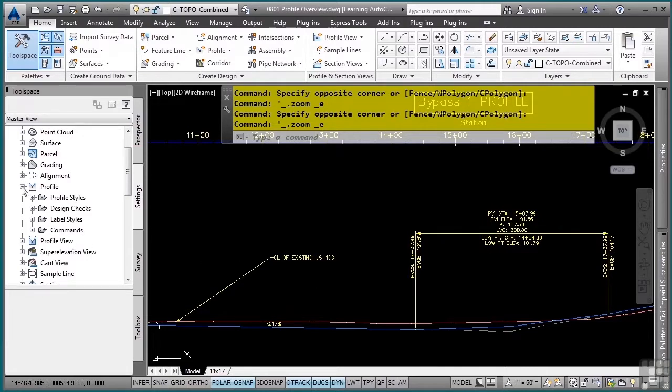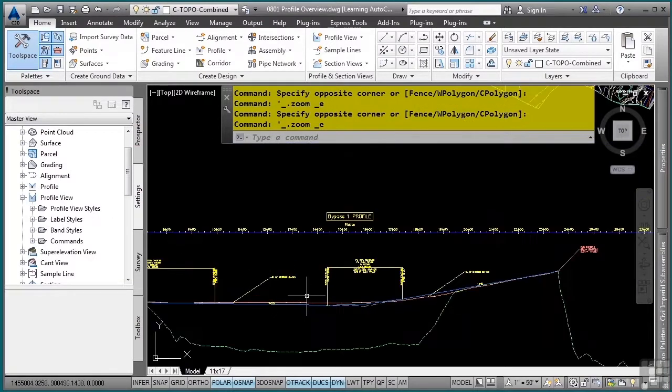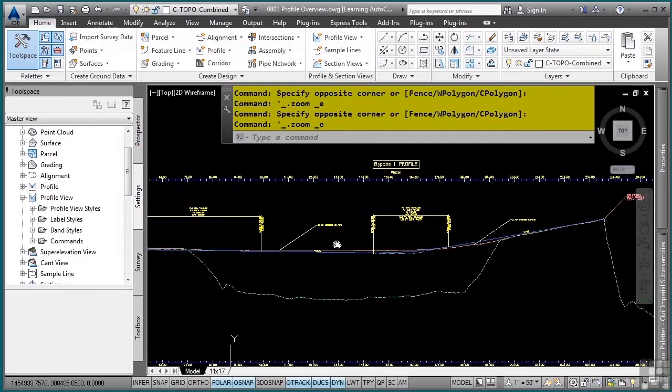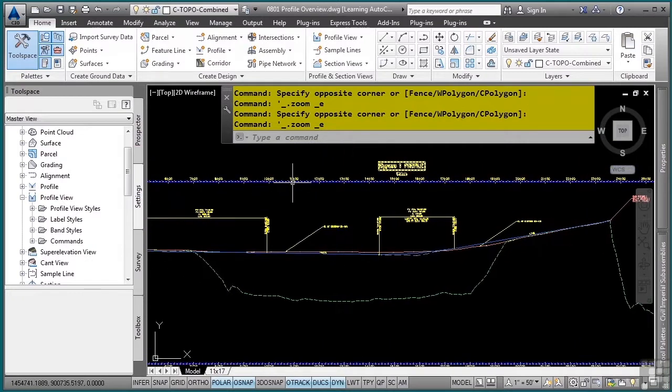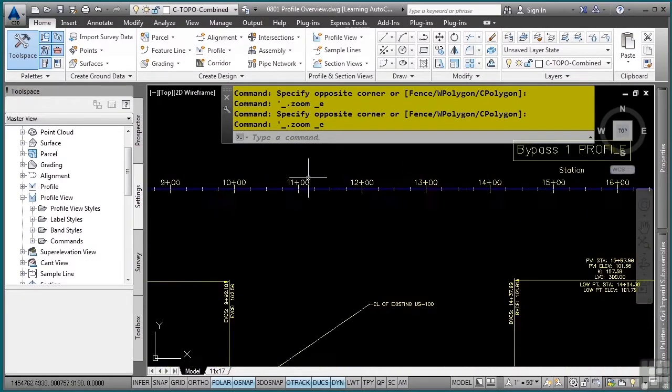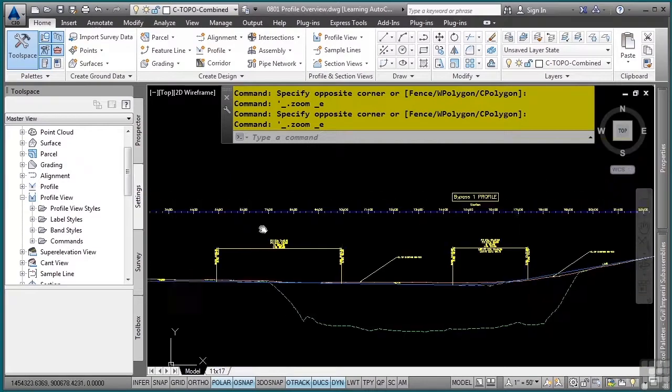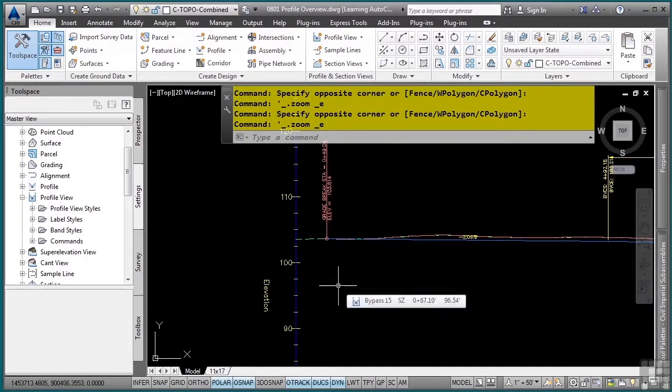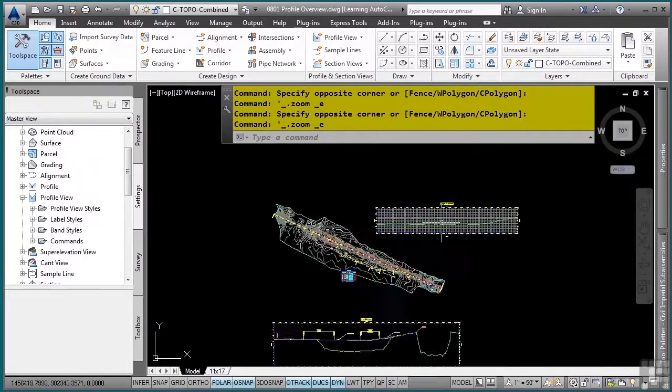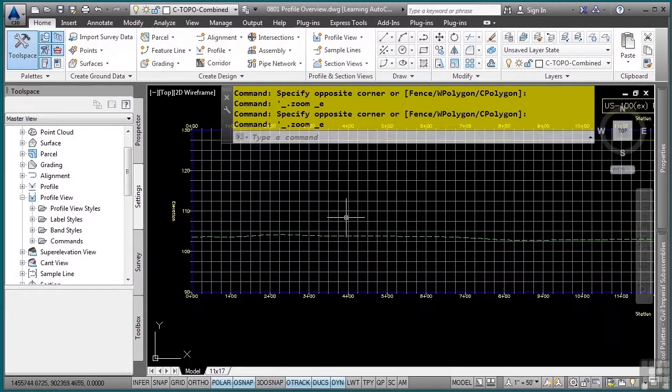The Profile View category contains profile view styles and all the label styles and band styles that you apply there as well. As you can see here, all the grid graphics, such as the text, the ticks, as well as the elevation text and ticks, are controlled by the profile view style. If we look at this one here, this one is just showing an existing profile, but the profile view style shows a full grid system.